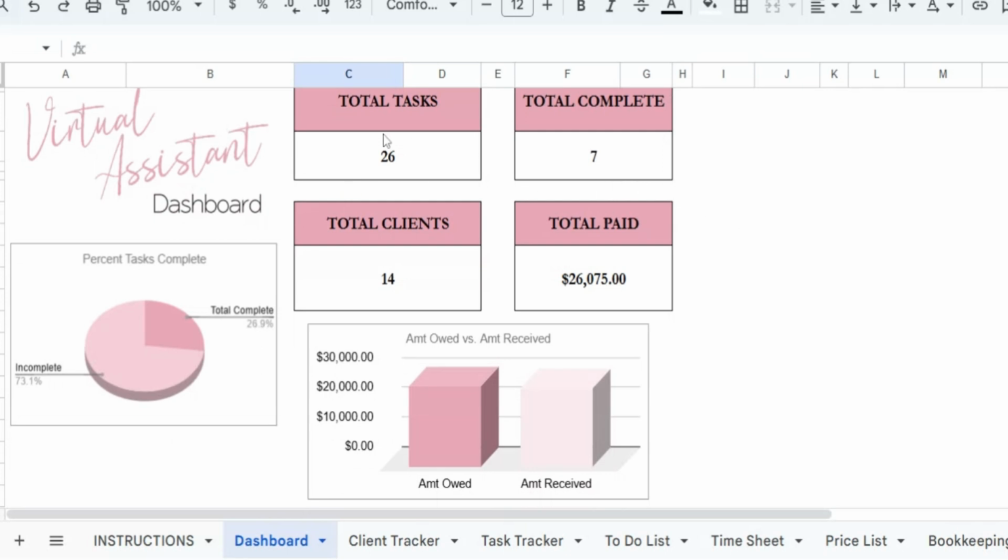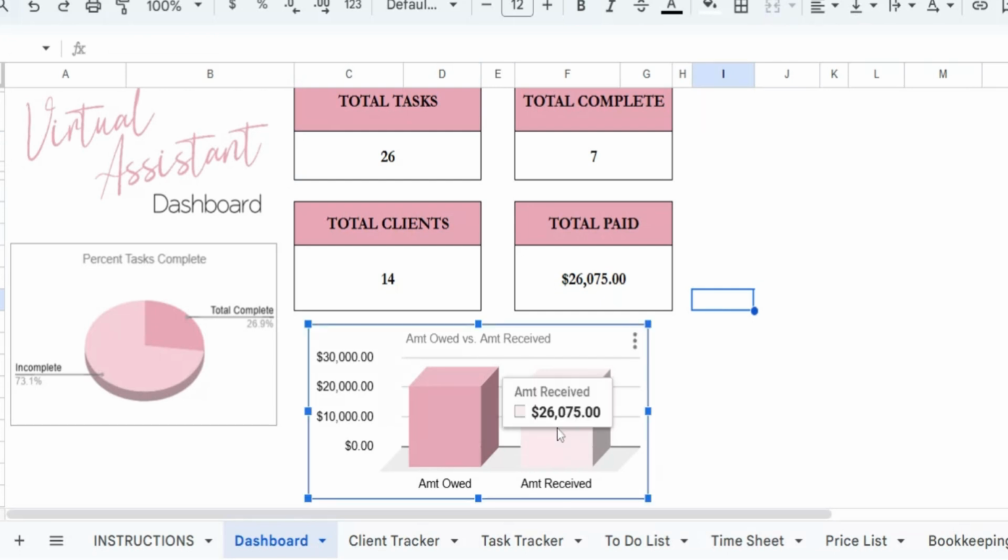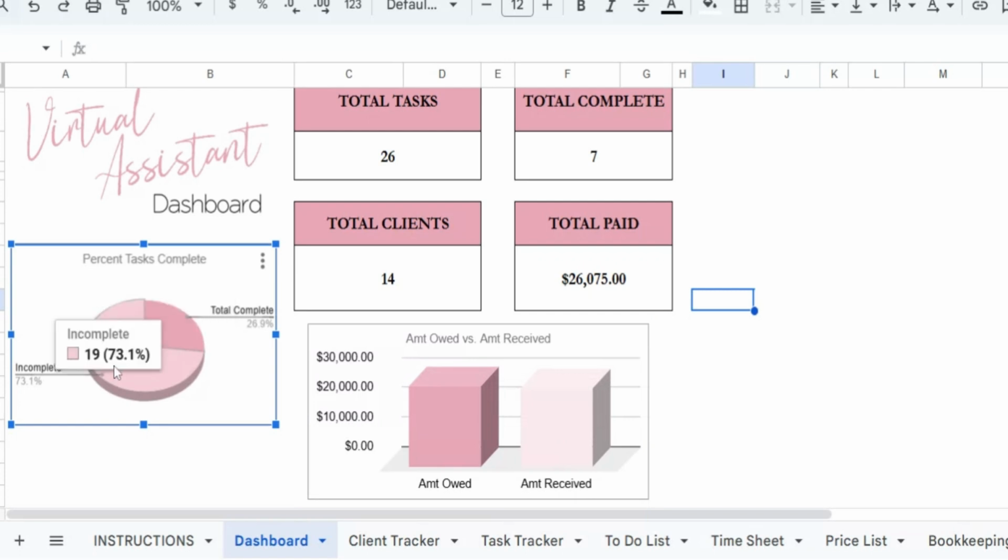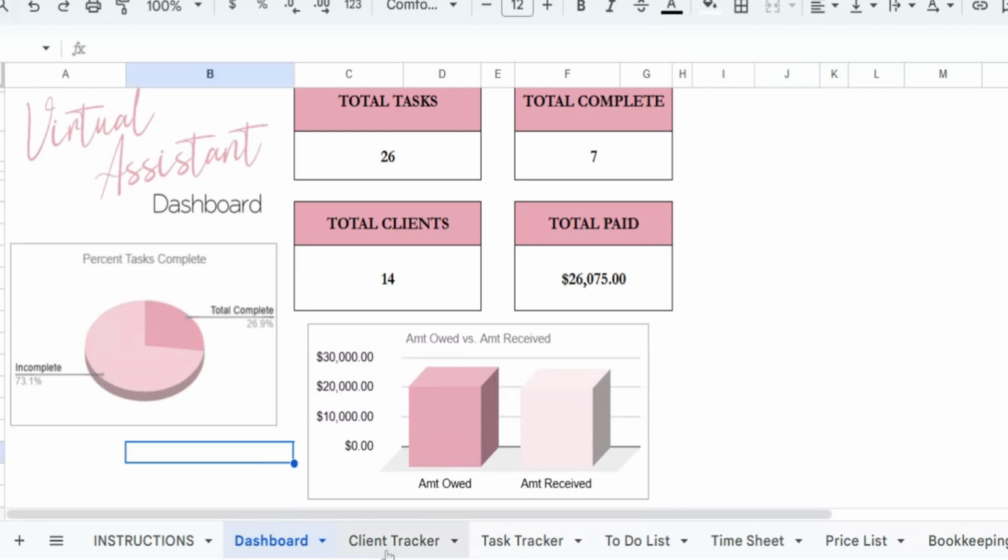This will show you how many current tasks you have, how much you've completed, how many clients you have, and how much you've been paid. And then how much is owed versus how much has been received. You can click on that and see the numbers. And then how many tasks do you have incomplete or complete.